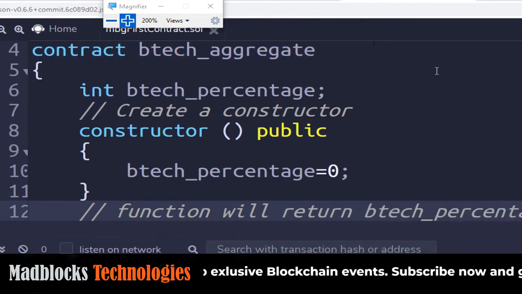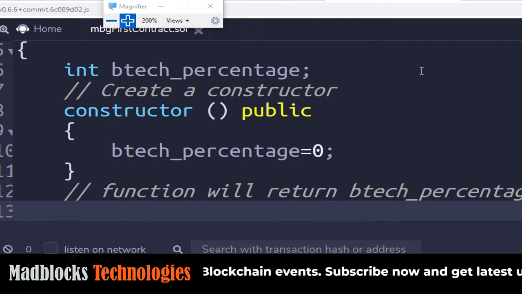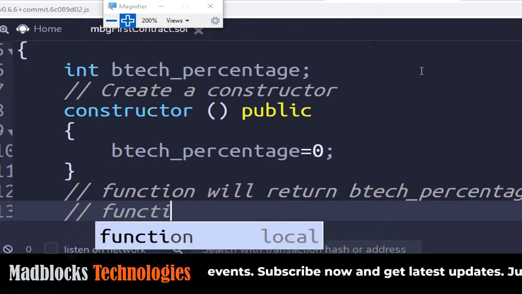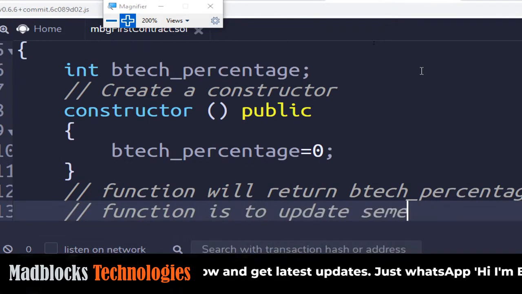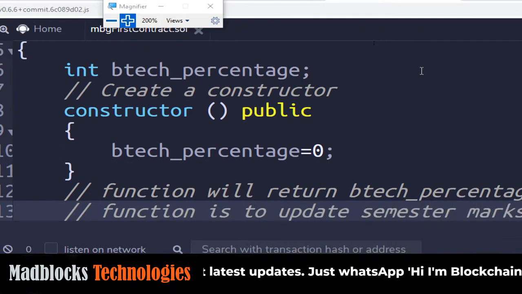Okay. And what is the second function? The second function is to update semester marks, right? When you are updating semester marks, each and every time a new block will be created, because the block which was added previously will not be edited, right? So they are immutable. So what will happen? A new block will be created, okay.